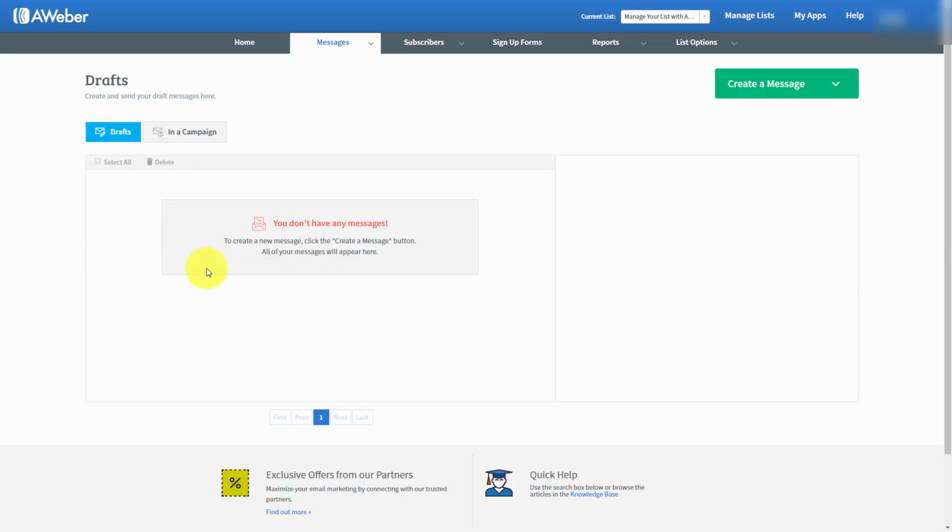Now, in order to get started writing an email, what you're going to do inside of the draft button is you're going to click Create a Message. Now you have three choices.